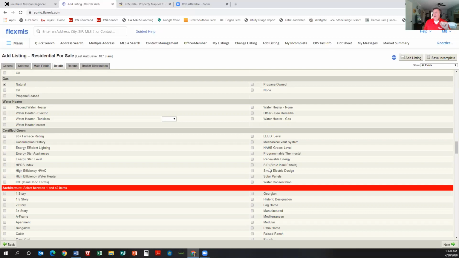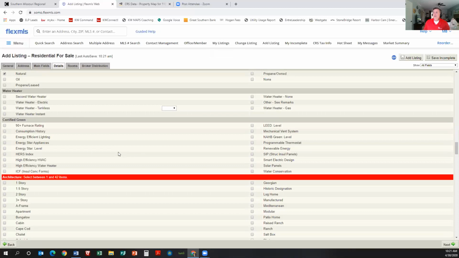I don't mess a lot with these unless I have actual verification they're there. On solar panels, are they there or are they leased? That's a big thing. Programmable thermostat, that's easy to look at. If it's a Nest, make sure they're not taking it with them. So these are all your different things there.